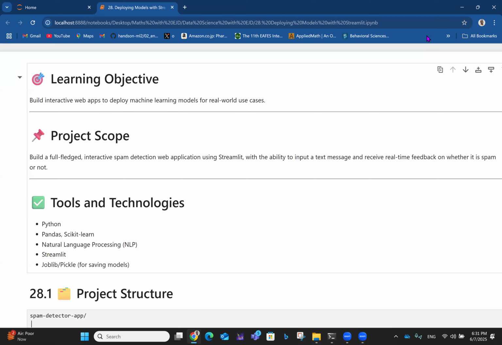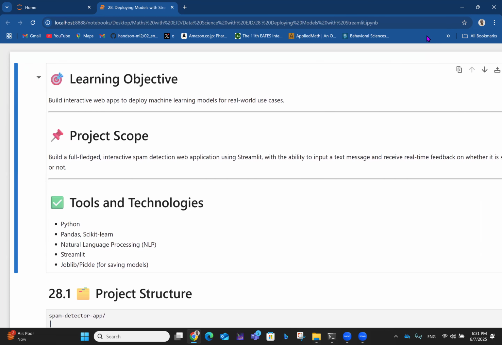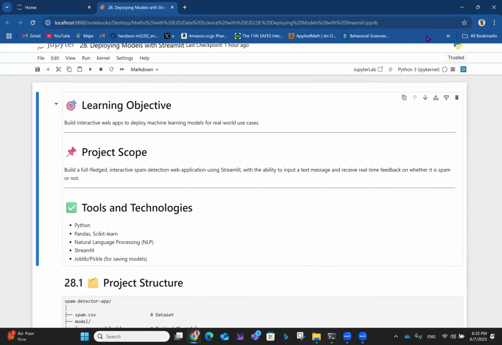So the project scope will be building a full-fledged interactive spam detection web application using Streamlit, with the ability to input a text message and receive real-time feedback on whether it is spam or not. So a text message comes in, and then your model is able to say, "Oh, this is spam and this is not spam," and that is exactly what we use in our emails. That's why some emails automatically go into spam, because spam have particular attributes. That's why even some correct emails sometimes go into spam, because they have some attributes that look like spam, right?